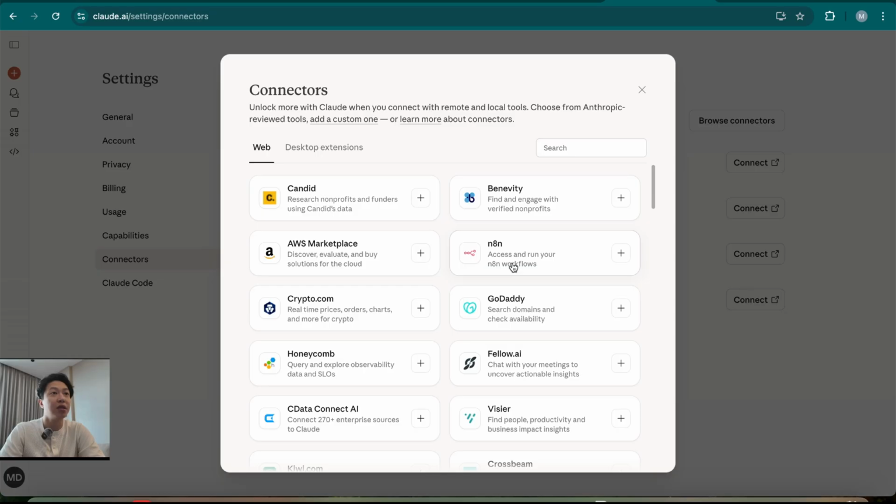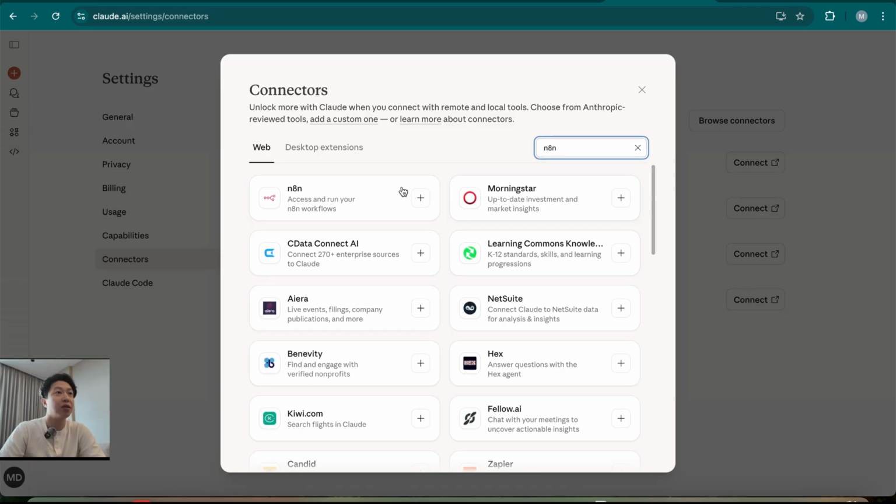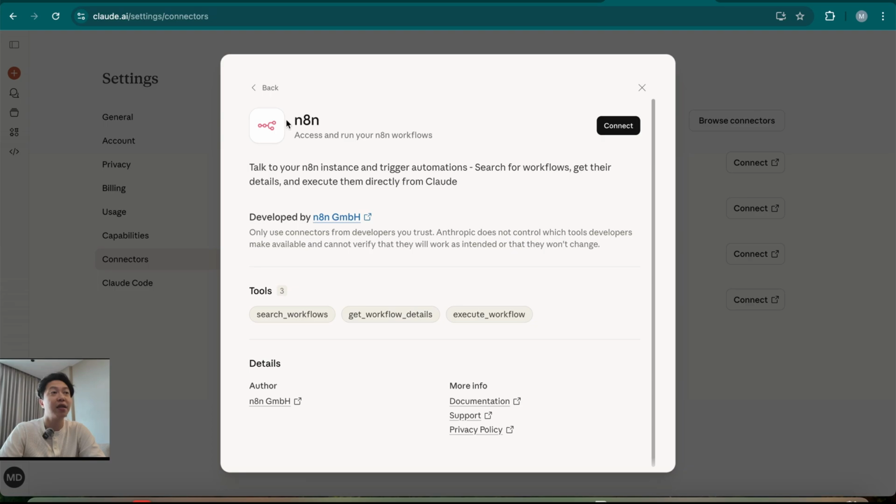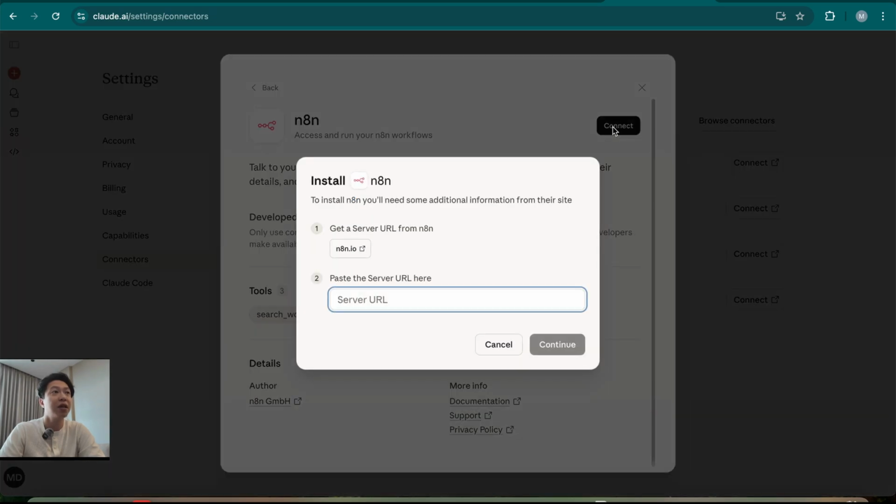And here you can see that n8n pops up. So if you don't see it immediately, just type in n8n and it'll come out, and just click on that. And there you go. You can simply connect n8n.